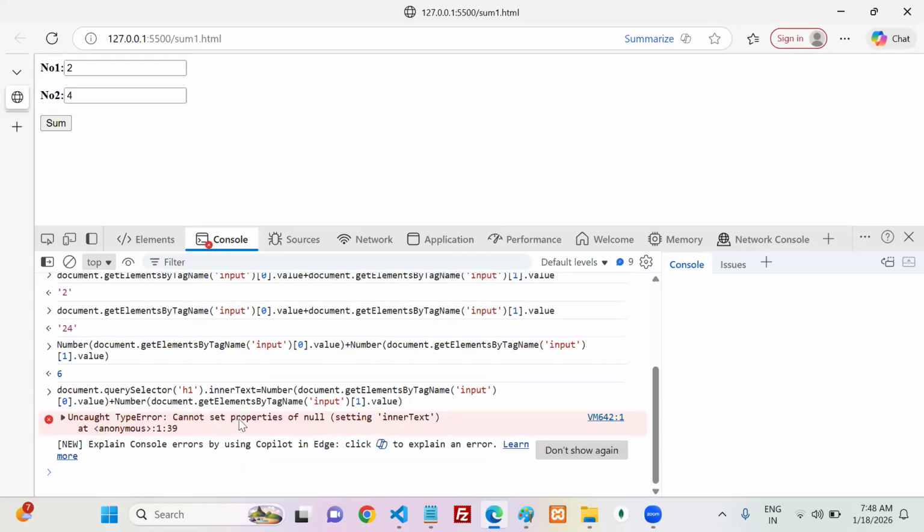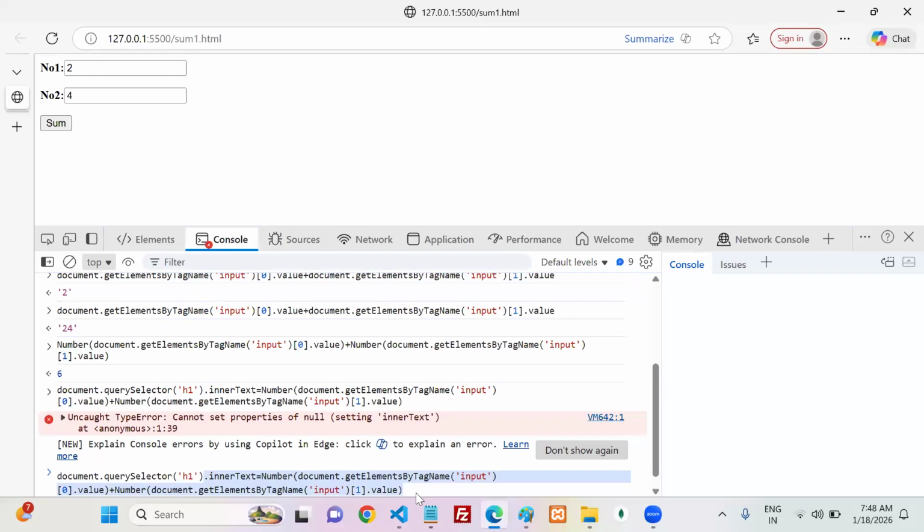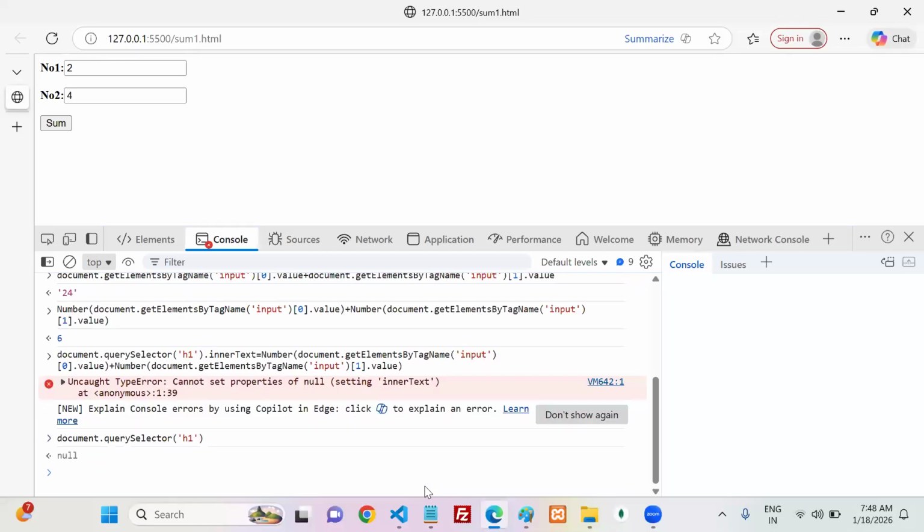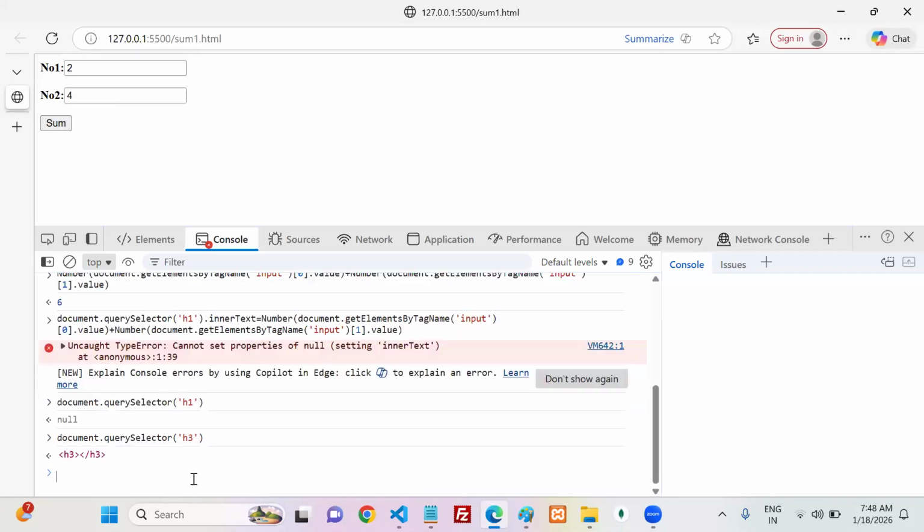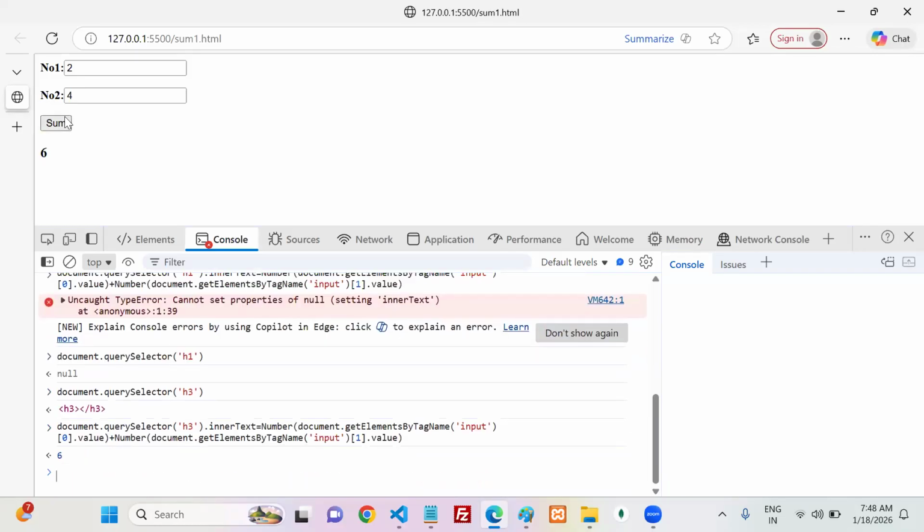Okay, it gives an error: cannot set property of null. Why null? document.querySelector gives me an element or not. Check it first. It gives me null. Now it may not be H1. It may be H3. Okay? So can I use H3? Now my 6 is printed or not? Yes or no? Yes, sir.